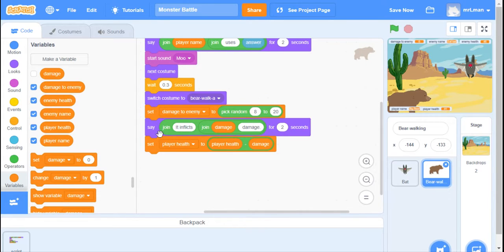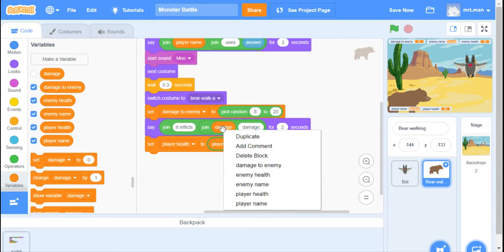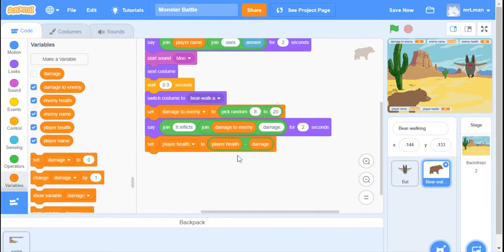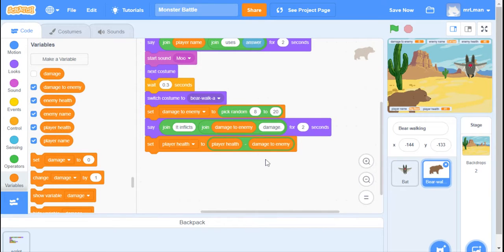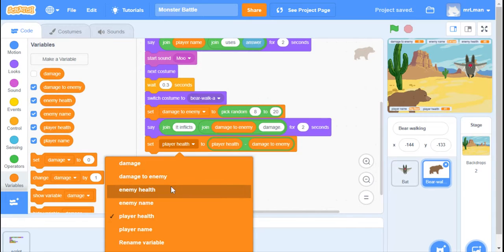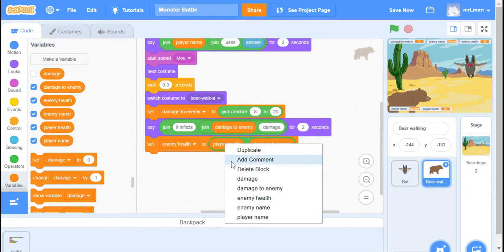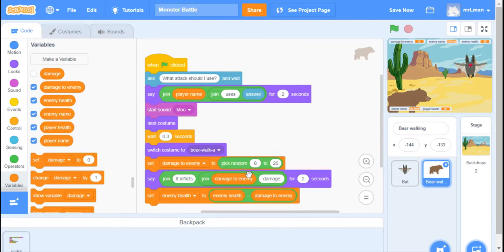So for my attack, I'm going to say it inflicts. Again, if I click on this, I can select damage to enemy, and I'll just change all those damages to damage to enemy. And of course, we're not going to be affecting the player's health now. We're going to be affecting the enemy's health. I can right click on this one, by the way. Enemy health. Okay. Now, if I run this, it's going to happen at the same time as the bat.